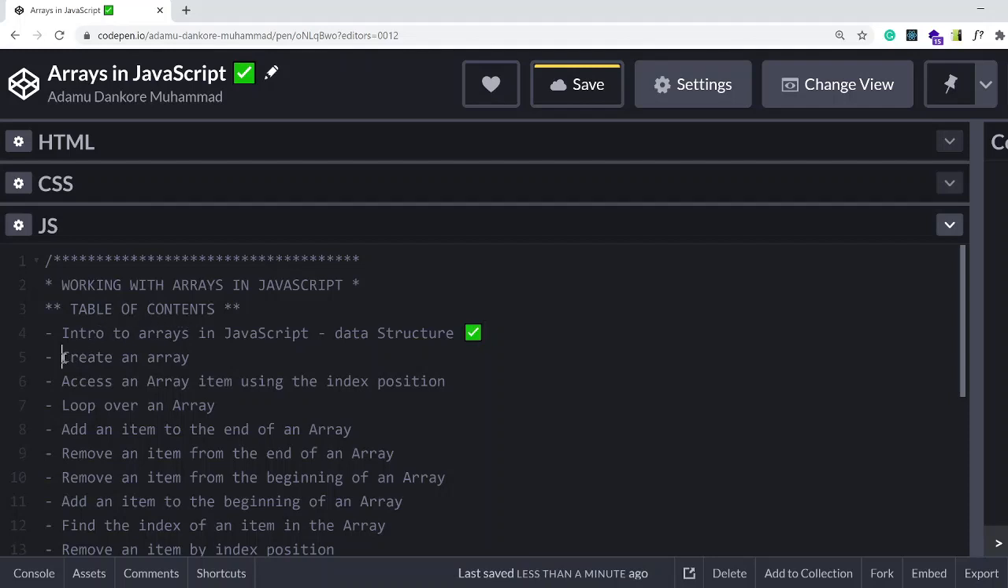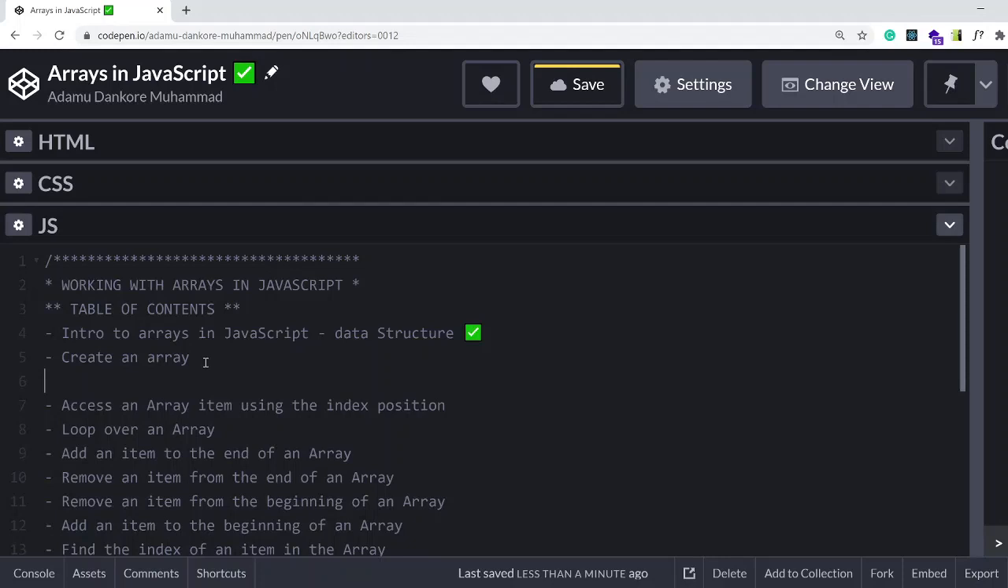Number two, create an array. How do you create an array in JavaScript? Well, there are at least two ways to create an array. We will consider the very first one.